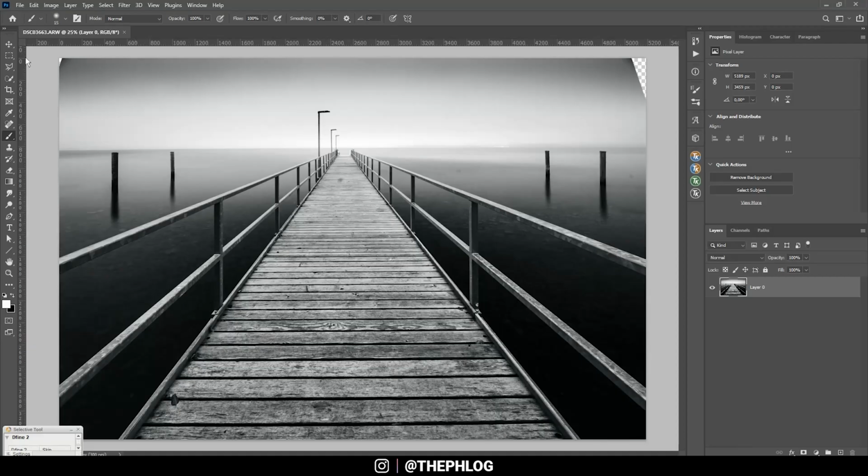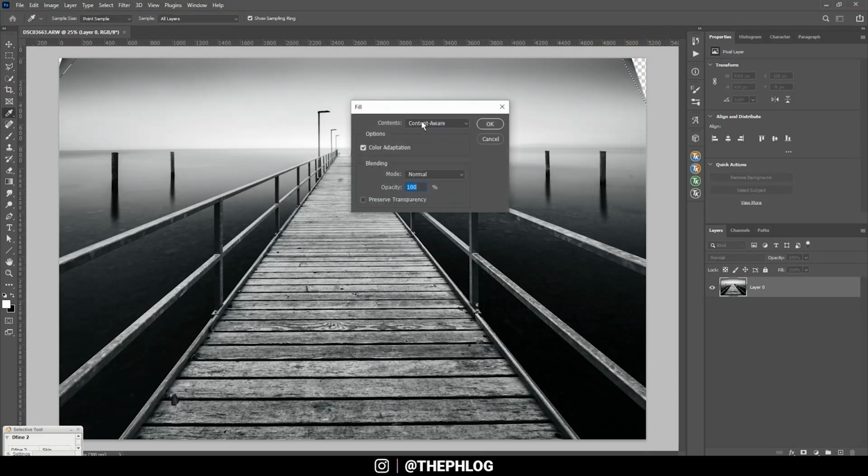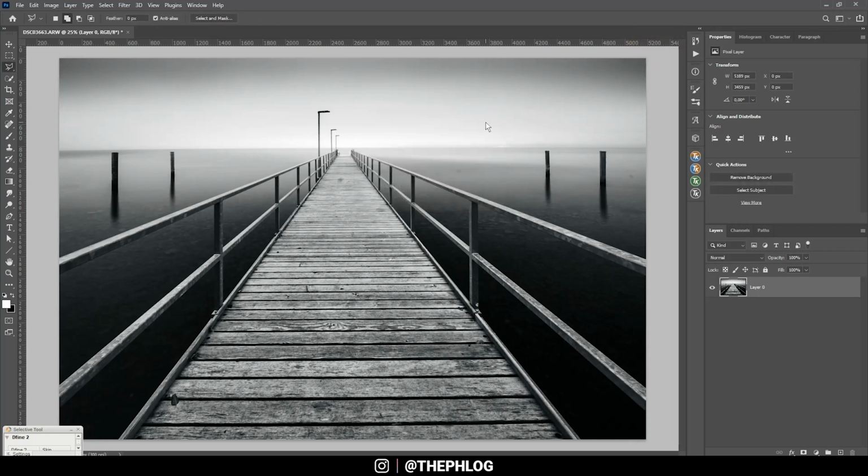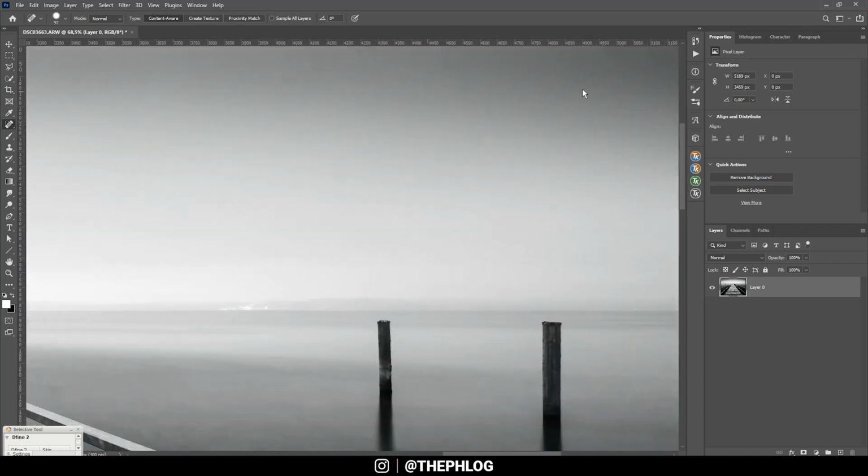First, of course, I want to fill those gaps. Therefore, I'm using the lasso tool and make a rough selection around them. Then I'm hitting Shift F5 and select content aware, just hit OK then. Also, there are a few sensor spots, so I'm using the spot healing brush and just brush over those spots.